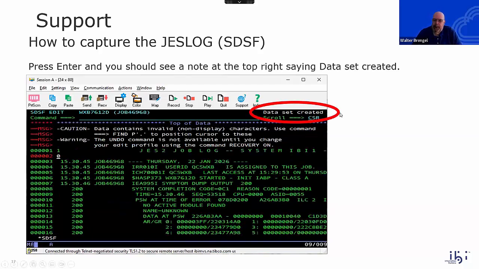When you hit enter at this point, you should get a message that the data set was created. So then you would have to download it to your PC and then upload it to the case. So you have a problem, you're running in batch, or if you're not, you try running in batch and you were able to get the same error in batch. Send us your FOCUS, your masters, your access files, FOCUSQL, and get your full JES log.